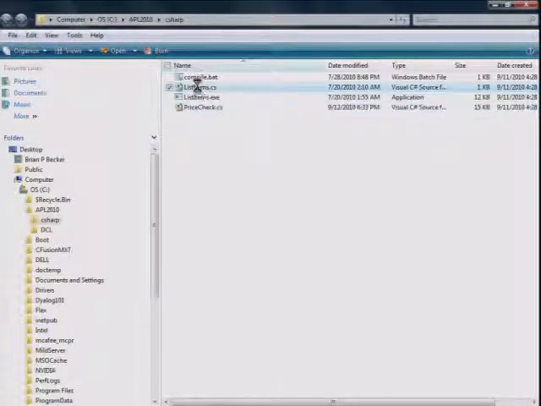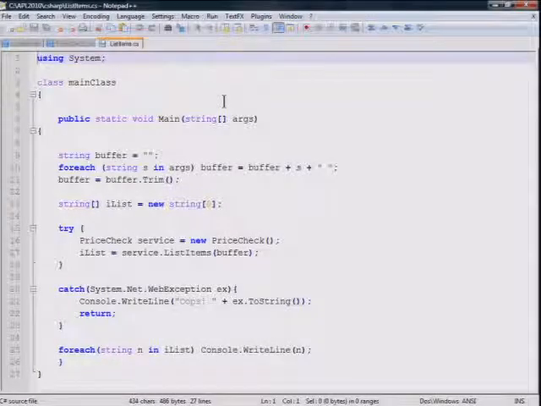So there's a program that I wrote called list items. And this is something I can understand. It's pretty simple, and I'm not a C# programmer. So basically what this does is, for anything that you type in on the command line, it buffers it together as a single string. And then it builds a new instance of the price check service.